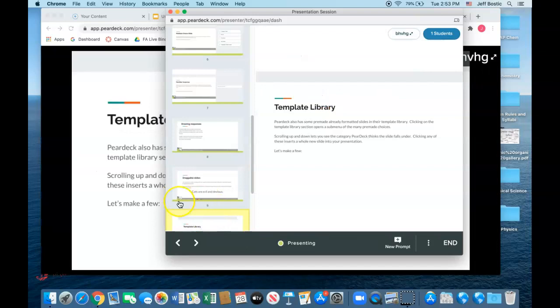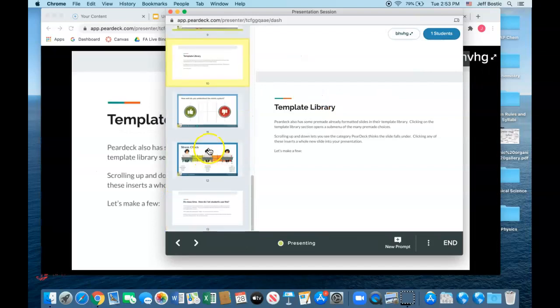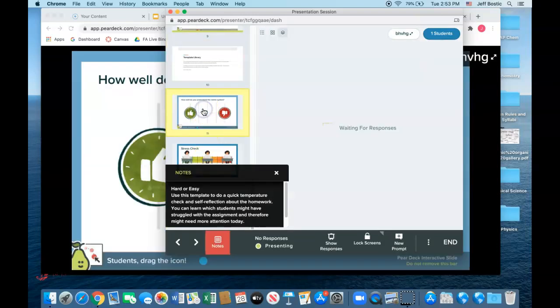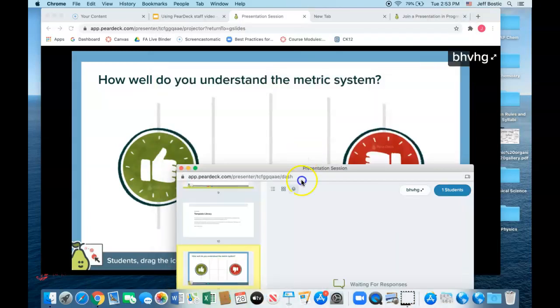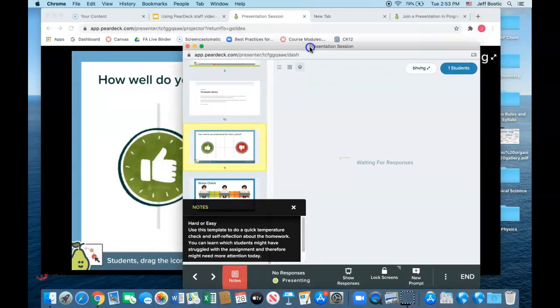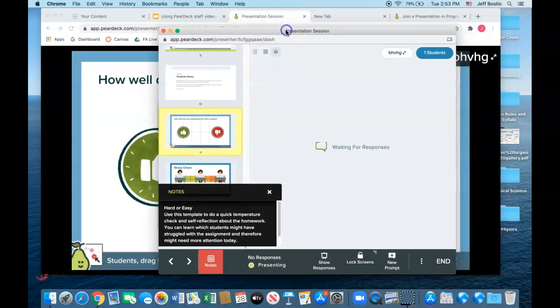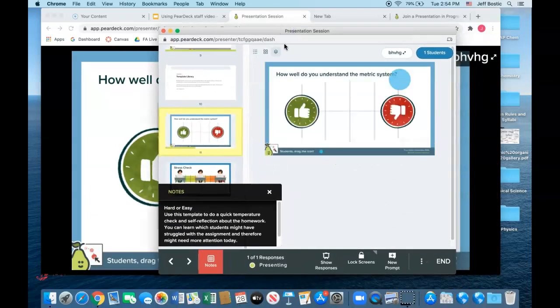And then finally, remember our template library where we just kind of inserted slides. How well do you understand the metric system? I've got a little draggable circle, and as soon as I touch it, it appears on the teacher dashboard, and when I let go, it usually updates it. So if I'm like a little bit shady and shaky with this, I'd put it over here. I can put it anywhere in between, over here.